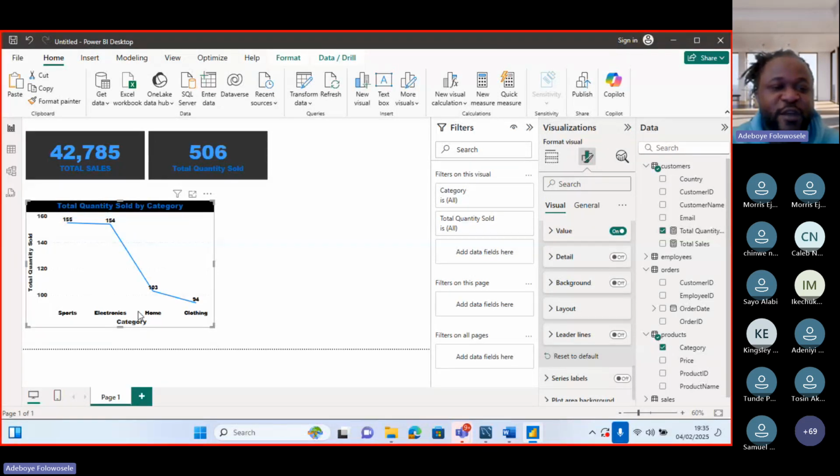So here is clear. You can remove the values if you want, but personally, I like to put values so that when I'm explaining to stakeholders, all I need to tell them is that, as you can see from this figure, sports has the highest quantity sold for this month, followed very keenly by the electronic products, and there were drop-offs from home products and clothing products. Now, let's replicate this for the total price as well.